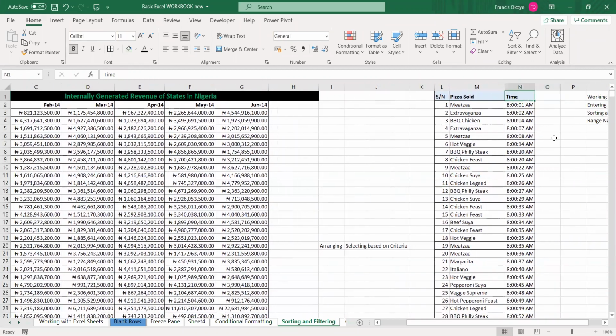So we said filtering has to do with what? Selecting based on certain criteria. Yes. So these are transactions from maybe Domino Pizza, right? So when they have sold, let's look at how many transactions they have here. If I want to select the whole data, how do you select the whole data?